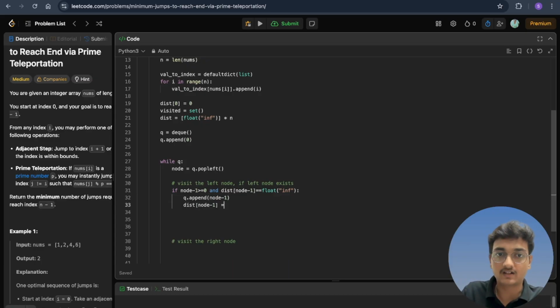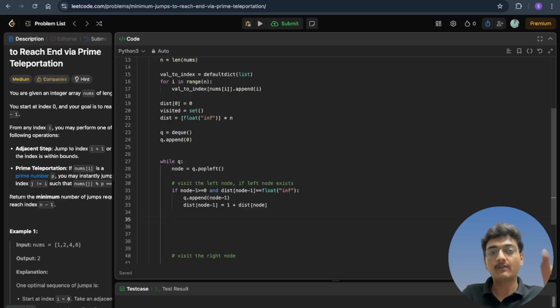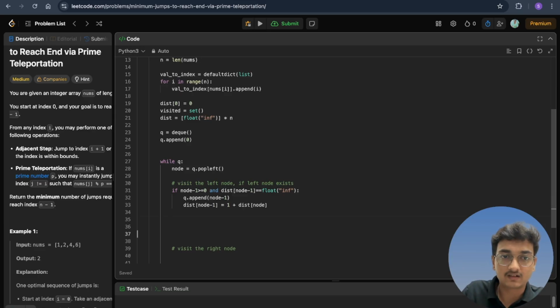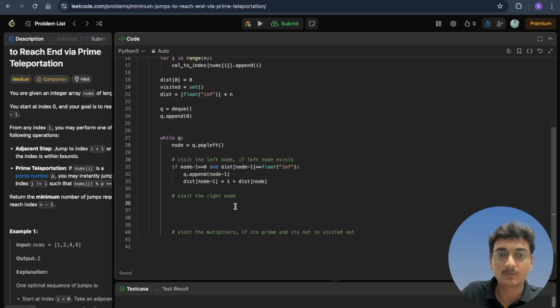Let me visit it. What can I write? Can I write something like the distance of node? What does that mean? Whatever operations I require to reach 3, if I do +1, then I can reach 6, right? That's what it is. Okay, now the next thing: visit the right node. See how simple it is.